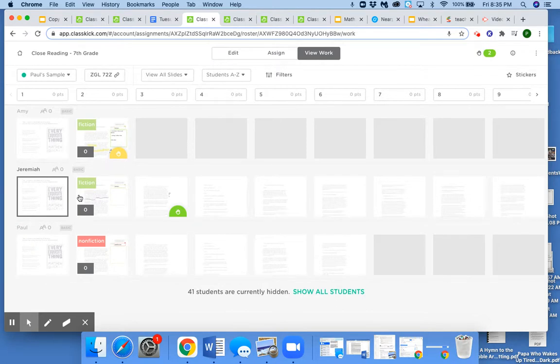So you can see the black box. Jeremiah is on the very first page here, and I'll know where everybody is. So if we are supposed to be looking at a certain page of the text, I can take a quick scan and know that everybody is in fact on that page and looking at that page at that moment.